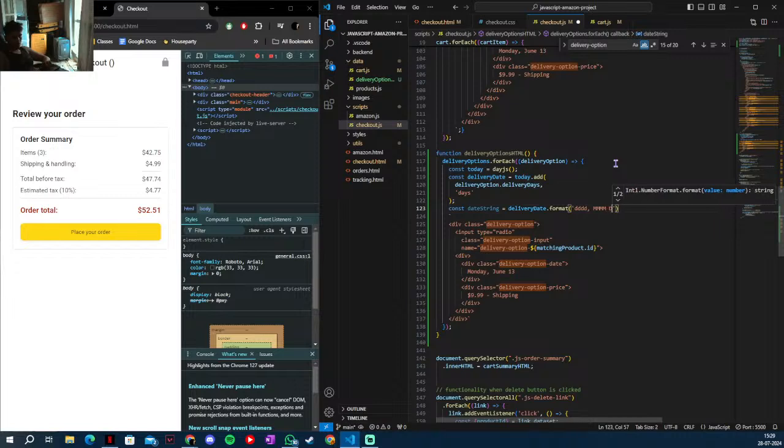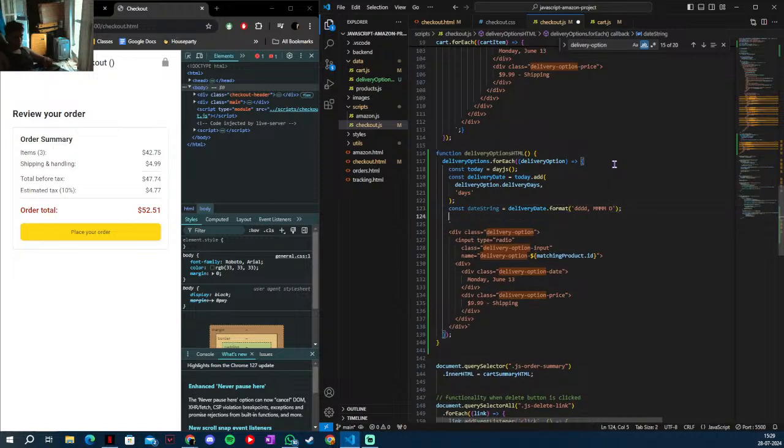So now that we calculated this date string, we're going to insert it into the HTML instead of using the same date every time. So we'll remove this and then insert the date string. Next, let's insert the price because it's going to be different prices.